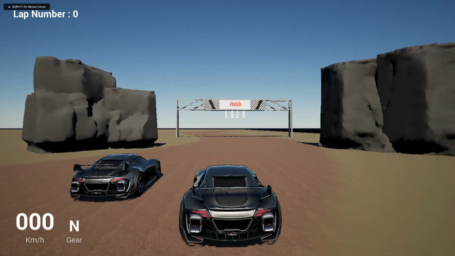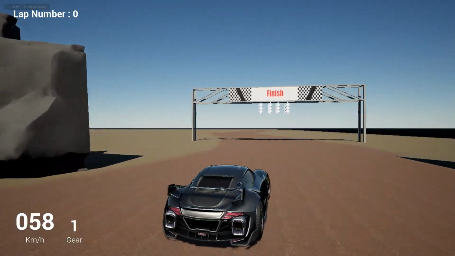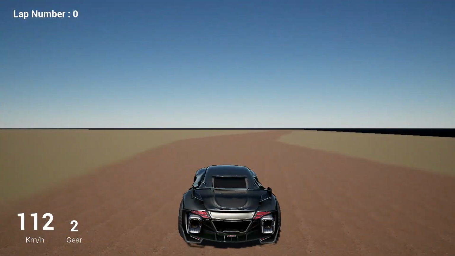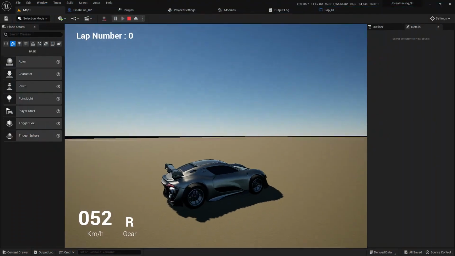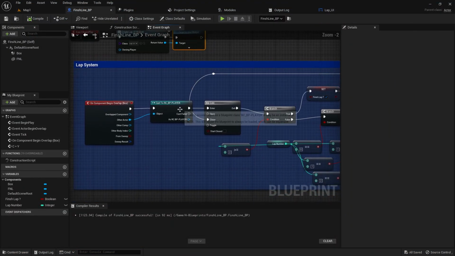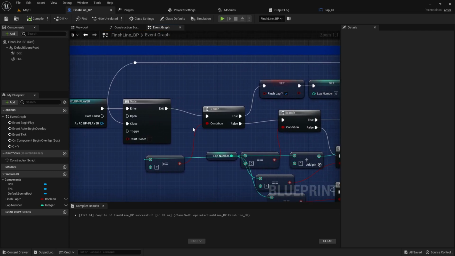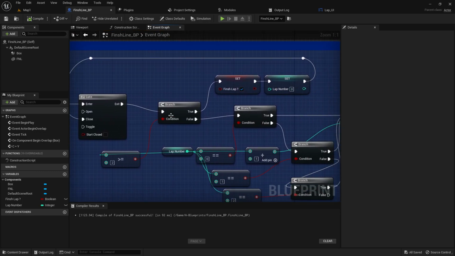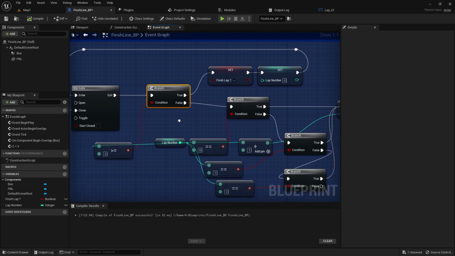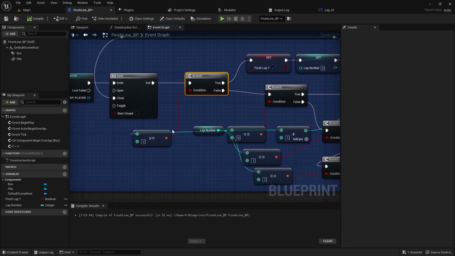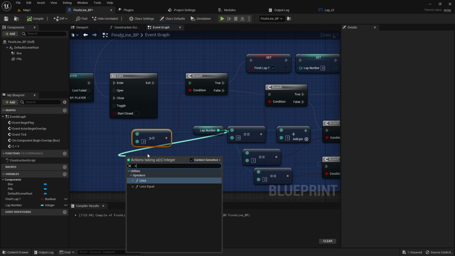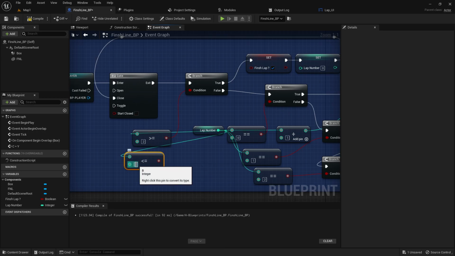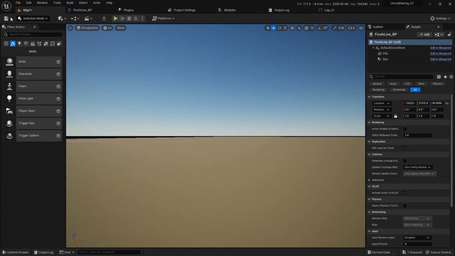As you can see, the lap number is 0. Now if I go through here, we have this 0. Okay, it should be increased. Let's see what's happening. Entry, exit, if it's false. Okay, I guess I need to change that to like this. If you have, then compile, save.